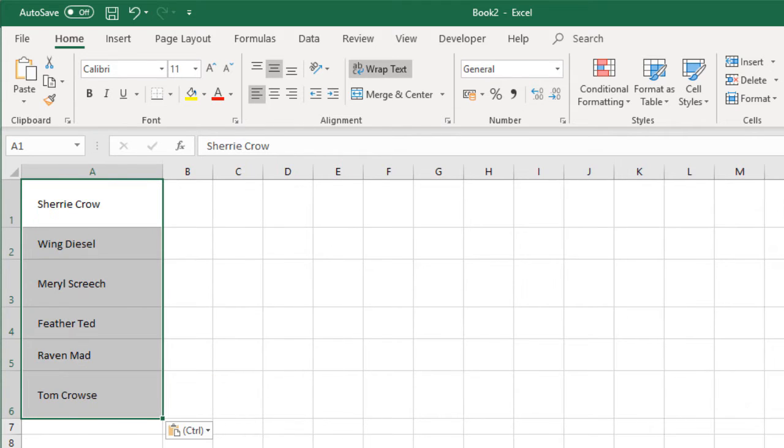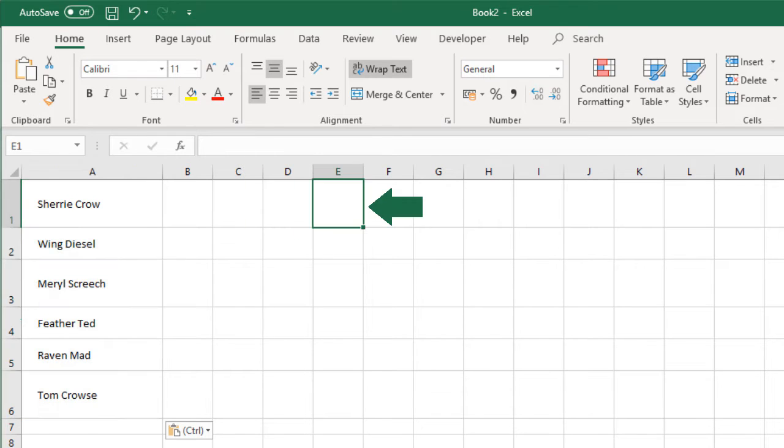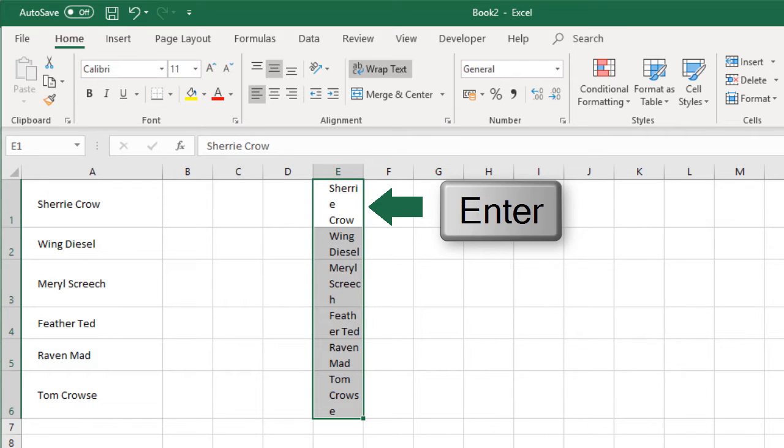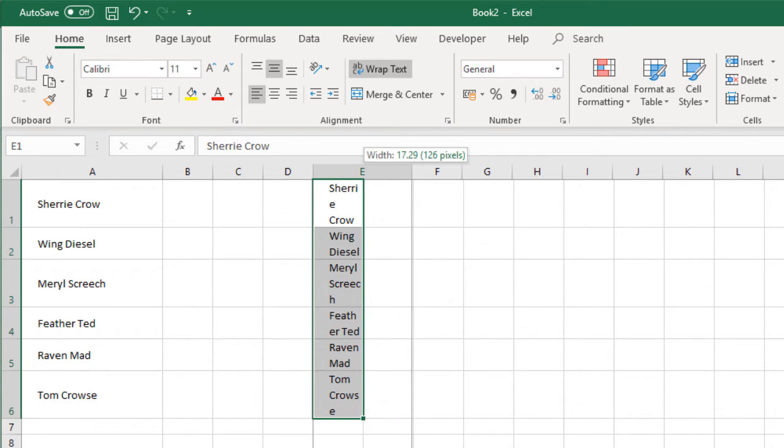That's better. Another method to paste would be to click where you would like to paste the data and just press Enter on your keyboard. This time I'll just manually stretch the column width.